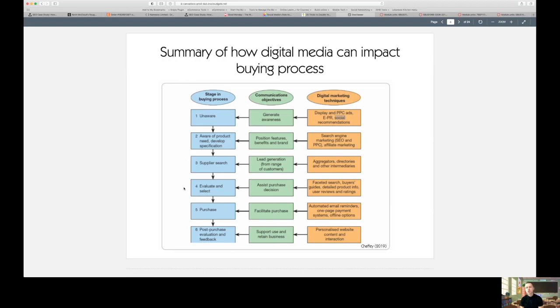Then it goes to communication objectives, right? The idea of generating awareness, building and positioning the brand with product features and so on, generating leads, and assisting with the purchase. But when you look at the digital marketing techniques here, very soon you start to realize that in almost every stage of this process, some sort of digital activity can have an impact on what we buy and how we consume what we consume.